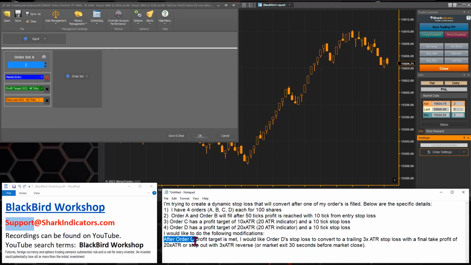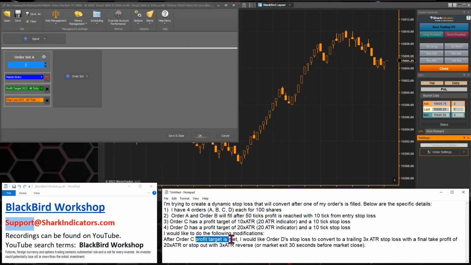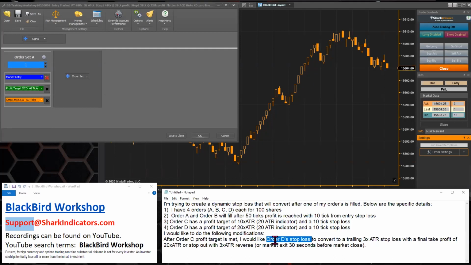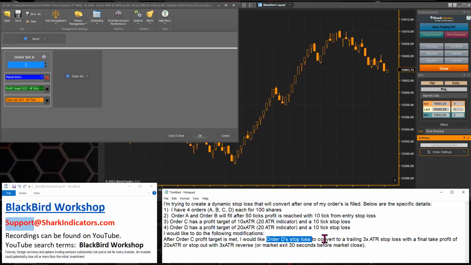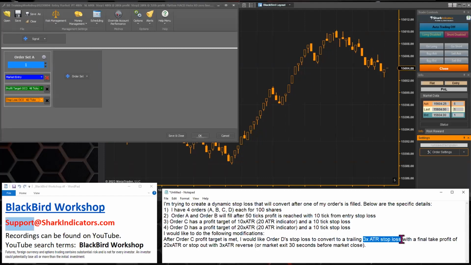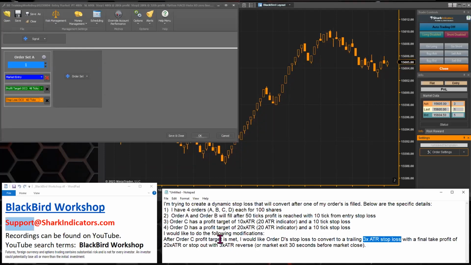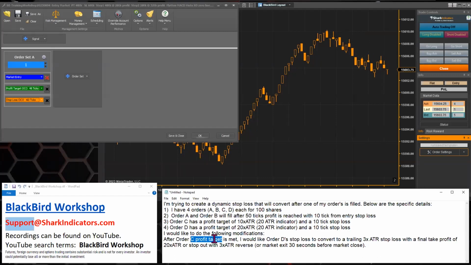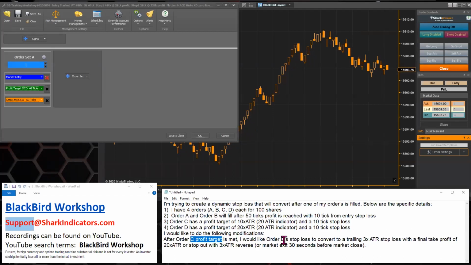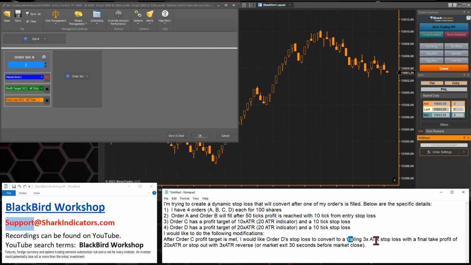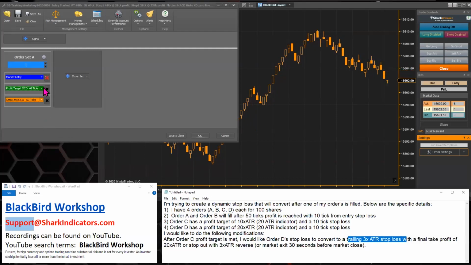So after order set C has its profit target hit, then we want to take the stop loss for order set D and convert it into a trailing, right, 3 ATR trailing stop loss. So that's really the key here, is monitoring when the profit target for C is hit, and then have the last stop loss remaining convert into a trailing stop loss, right?